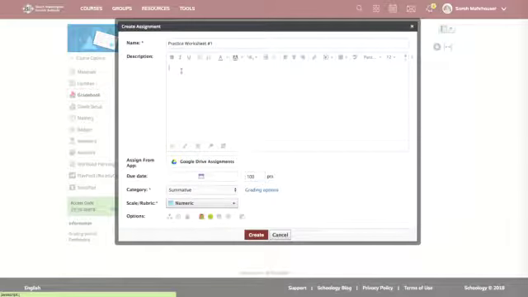I can provide a description, and you have all sorts of text editing features here that you can use to make your text in the description box look however you'd like it. You may add links and files for students to access. You can even add a recording. So you could add a recording of yourself explaining the assignment. This is particularly helpful if you have students who have vision challenges.